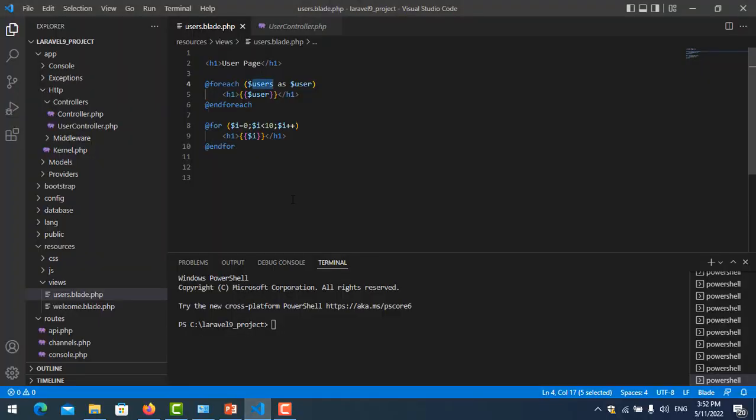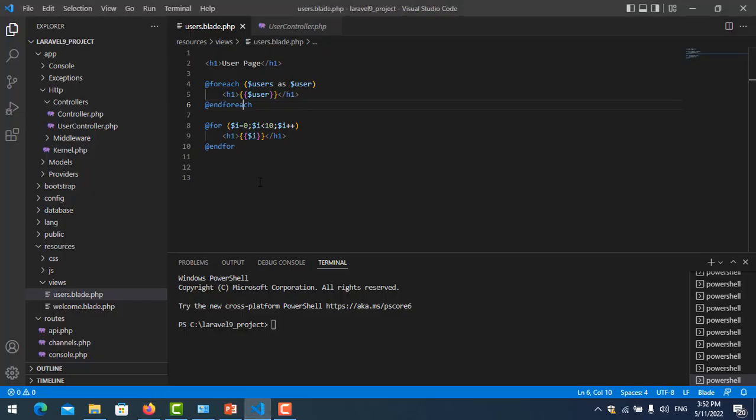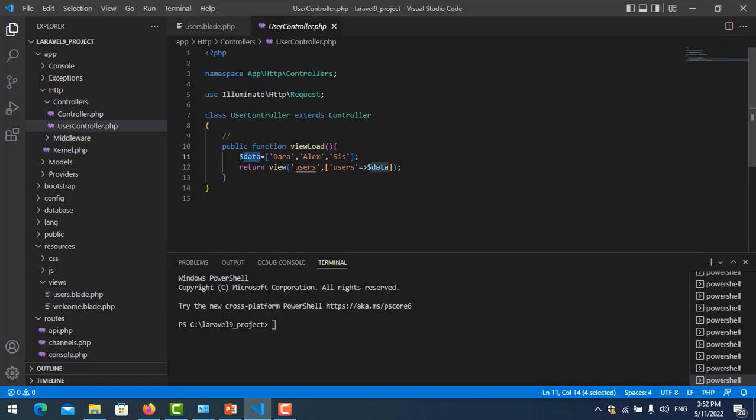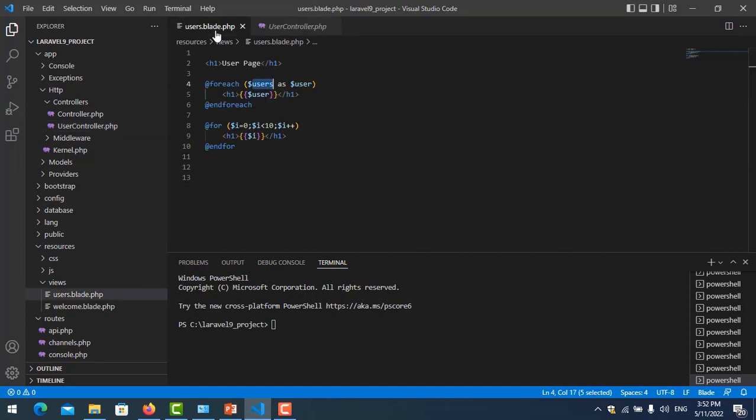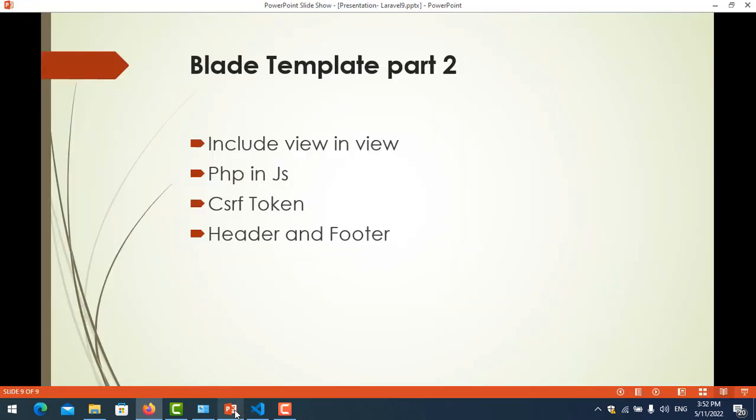So this continues from the previous Blade template video. It's already done. You see here, it comes from the data here, user. It's from the controller user. Here is the array of data. We send it to the view here, and then we use a foreach loop here, and then we refresh like this. Okay, so now we learn about include view or nested view.